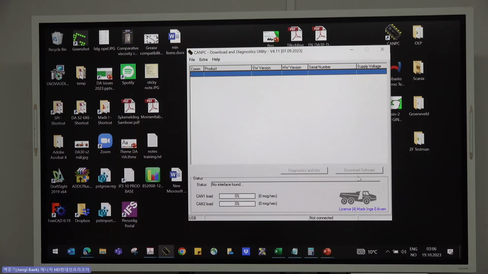So if we can't find anything with normal CAN logging, we can put this on and leave it for a bit longer.